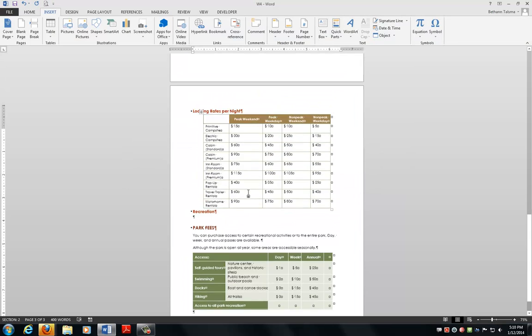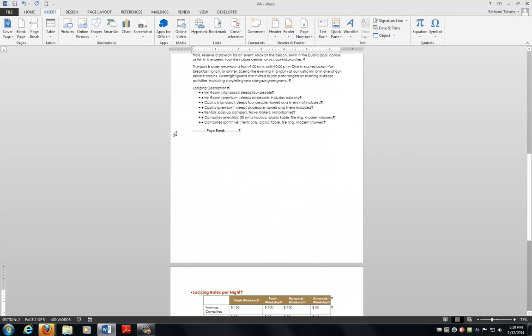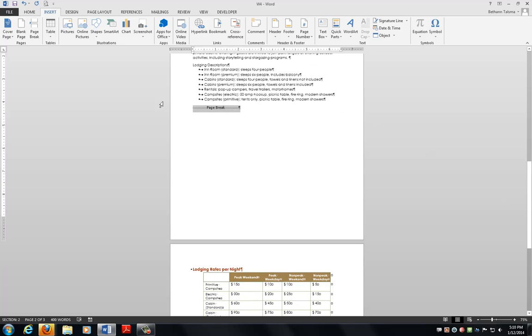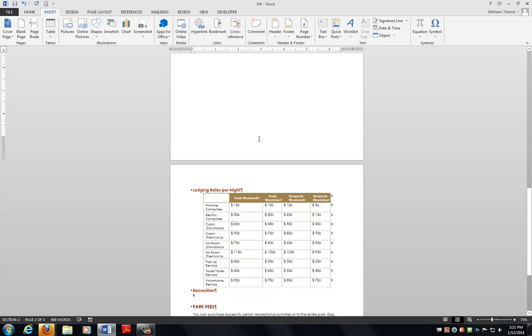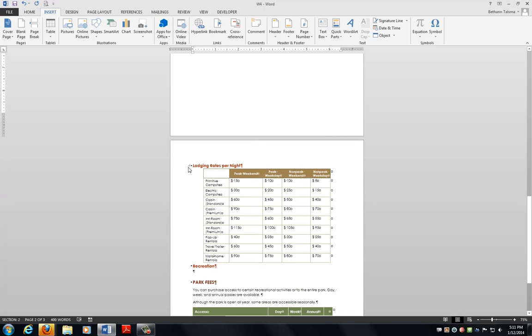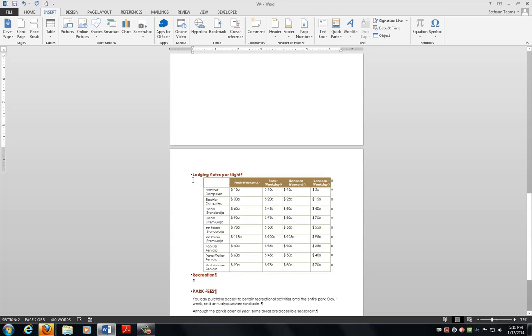Be very careful when using page breaks. For example, I find it here. You turn on your show hide. You can see it pretty easily. And I don't know why it's here. It's all that wasted white space. It may be there because they want lodging to start on a new page all the time. Well, there's a different way to make that happen.